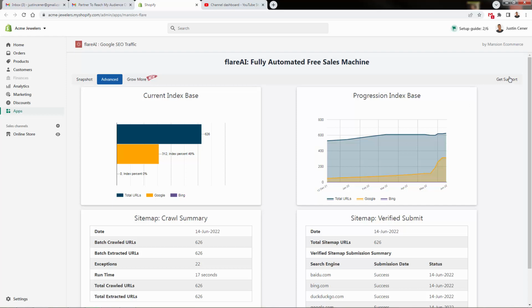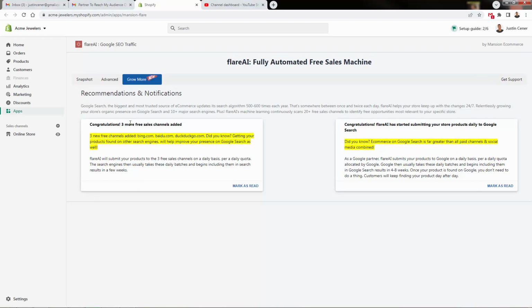So very, very powerful. You also have free support right over here with the Get Support button. And also check out Grow More. It's going to give you some notifications and some tips and tricks talking about how Google updates their algorithm 500 to 600 times per year, almost twice a day. So flareAI is always going to update, going to stay on top of things, going to make sure that everything is, in this case, you see, submitting your store products daily to Google search, right? Happening automatically because of flareAI SEO. No technical skills, only a couple clicks. Very, very easy to use.